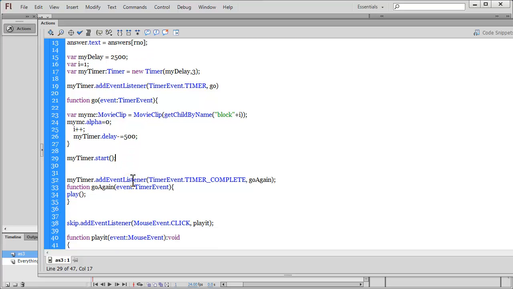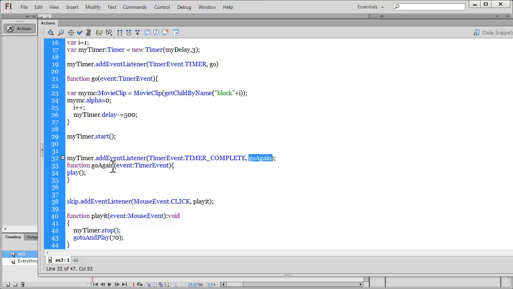Now let's consider line number 32. I'm adding yet another event listener to my timer. I had added one out here. The type was a TimerEvent, but this time the timer event is not TIMER but TIMER_COMPLETE. Now this function goAgain will be executed only once the timer is actually complete. That will happen once the timer fires 3 times, which will happen after 6 seconds.